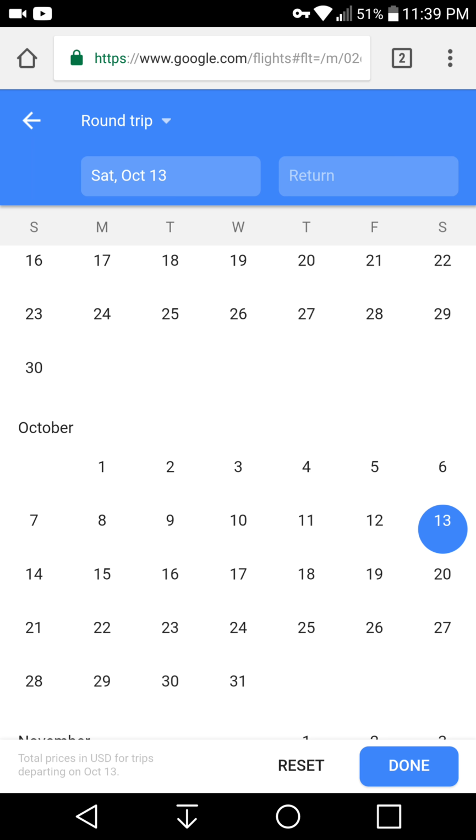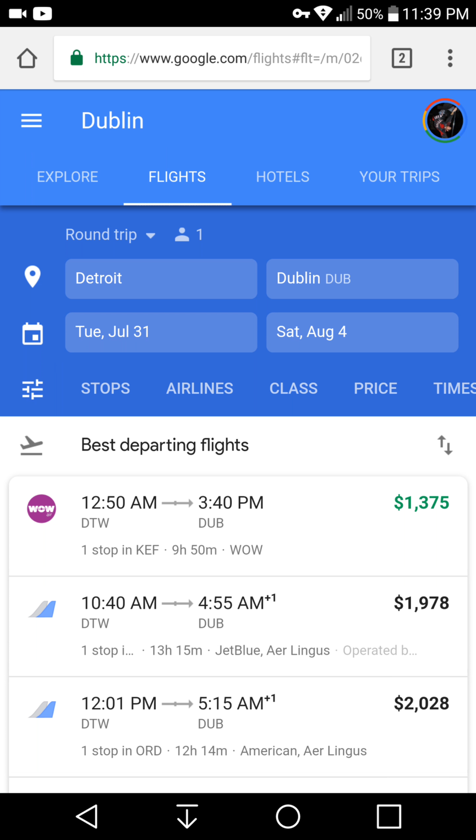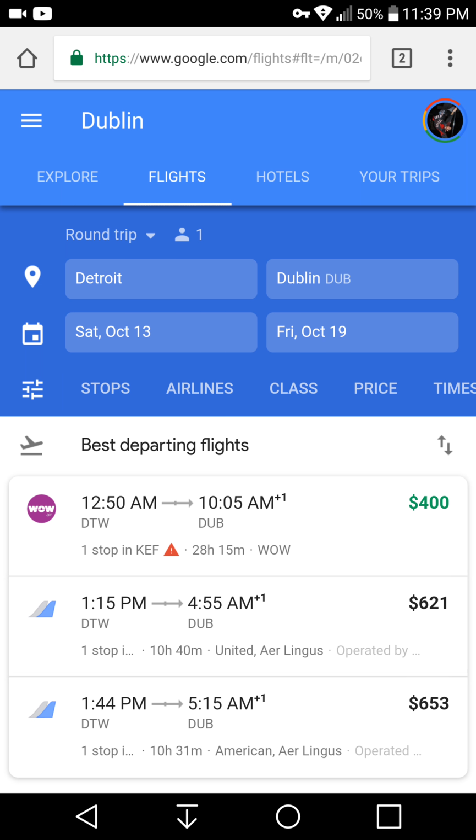And then the prices can change, because compared to what the start date is, what is my least expensive option for my return date? Obviously not before the 13th. I'm going to choose the 19th, making it almost a complete week in Dublin for $400 round trip. Then I'm going to say done. But that was the lowest possible price, so it's going to show me the times.